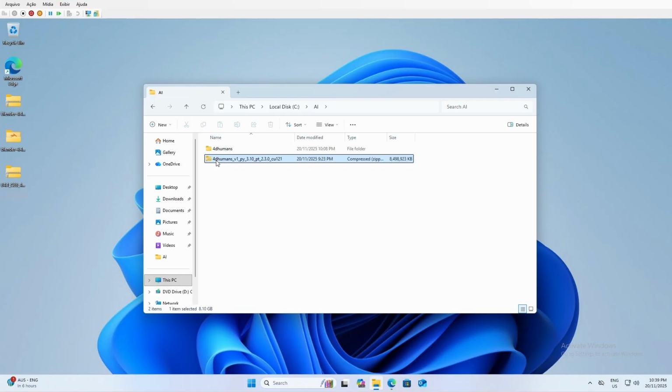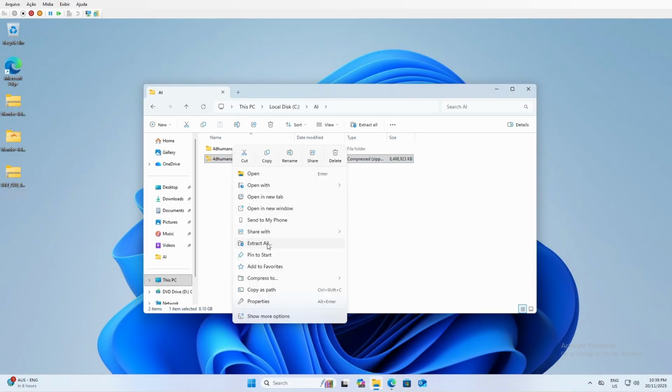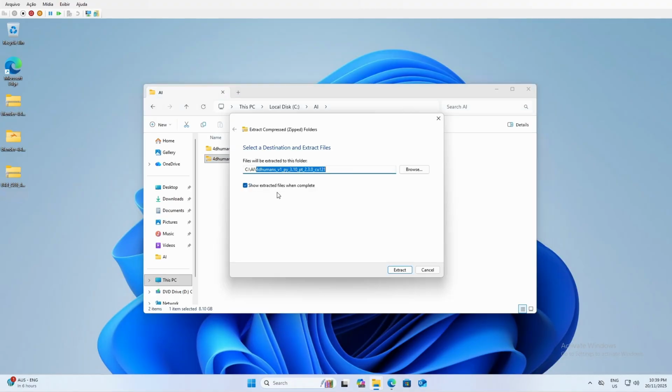Get the zip file. In this case, I placed it in an AI folder in my C drive. You just have to unpack it. You can use the extract all from Windows. I would remove this name because there is a For the Humans folder inside, and extract.